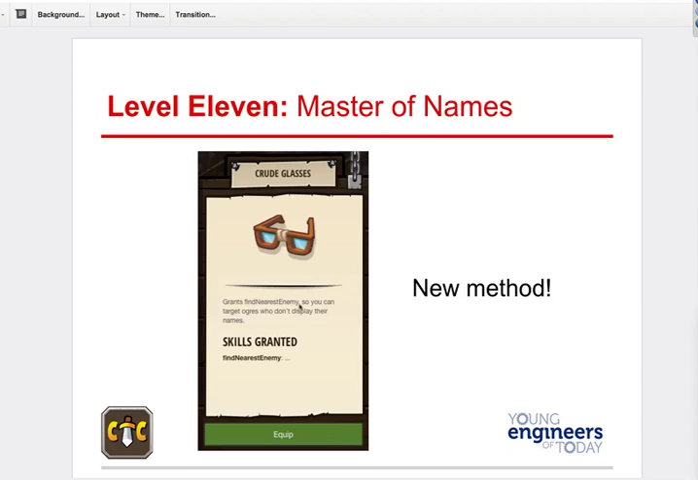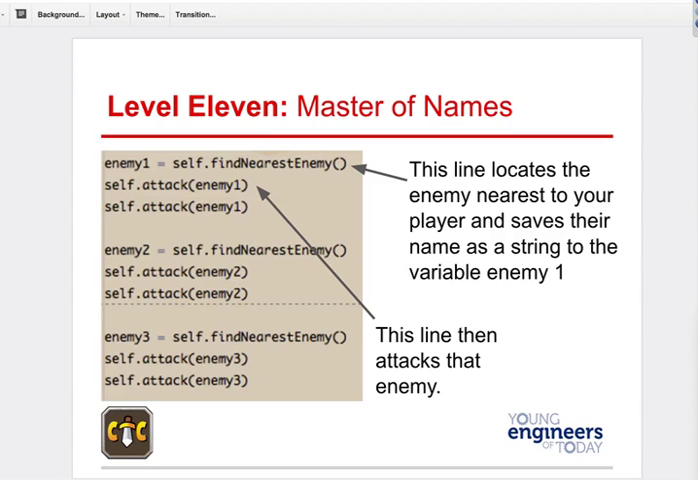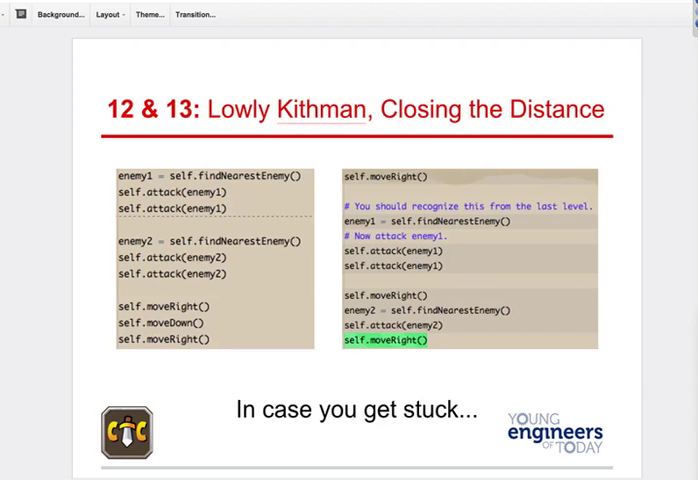And the other method was findNearestEnemy. That's the method where I go out, find the nearest enemy, assign it to enemy, and then I just attack it. It's a great way to attack enemies. Find the nearest enemy, assign it to enemy1, self.attack enemy1. This just keeps doing it over and over again.